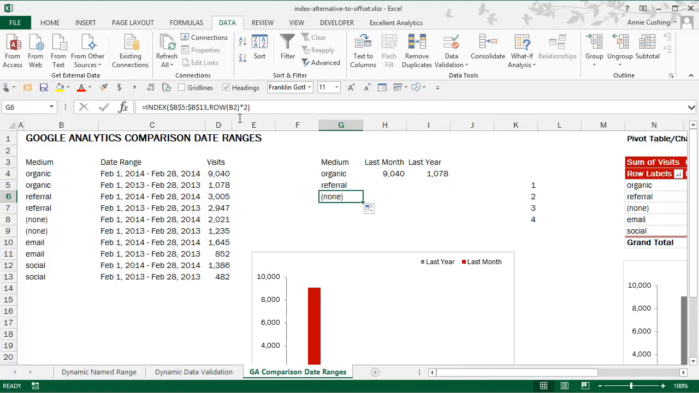Now we get none because it jumped by 2. You can see here, now it's referencing the row of B2, and we'll drag it down 2 more to get email and social. Perfect. That's exactly what we want.